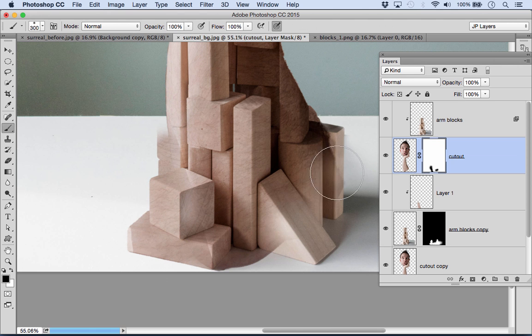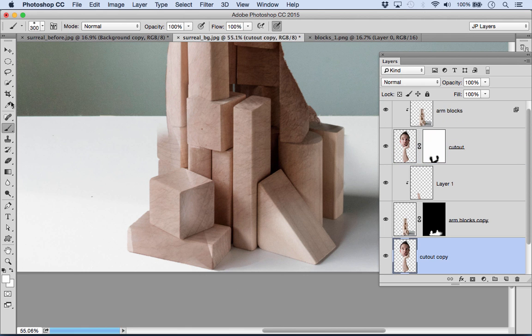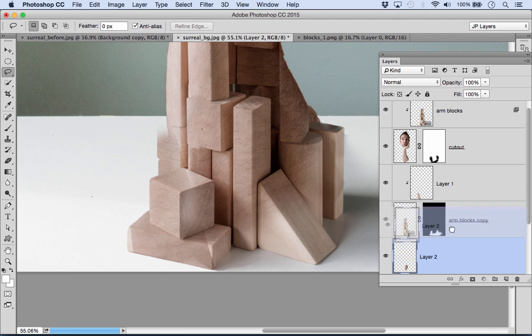We'll do the same over this half. So you can see now how that's starting to take shape. We can do the same over this area of the blocks here. So once again, I'll highlight that lower cutout copy layer, make a quick selection of some of the nearby surrounding skin, duplicate that with Command or Control and J, and then drag it above the block layer, and it'll automatically get added into that clipping group.